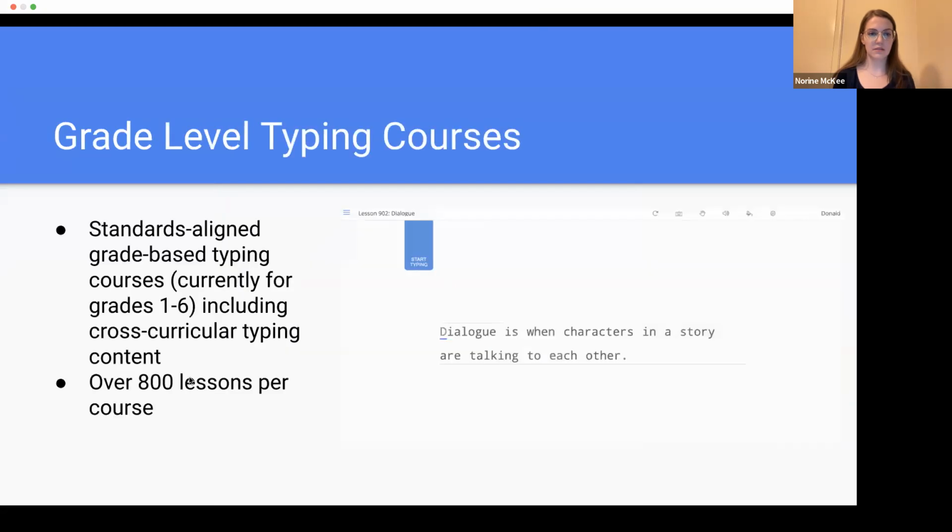Okay, we also have our grade level typing courses, which are standards aligned grade-based courses for different levels. We currently have them for grades 1, 2, 3, 4, 5, and 6, with over 800 lessons per course. So while Typing Jungle is generally for students between 2nd grade through 12th grade, we have specific courses for grades 1 through 6, and we are currently working on the middle school courses.